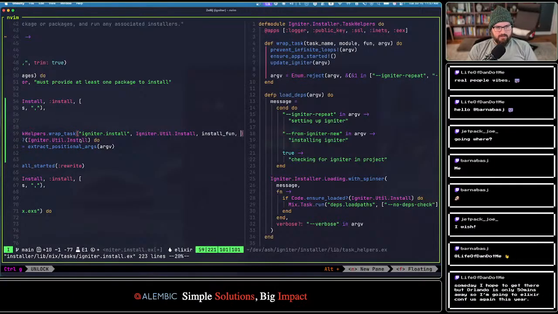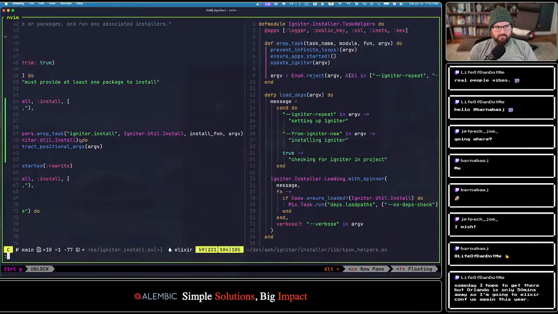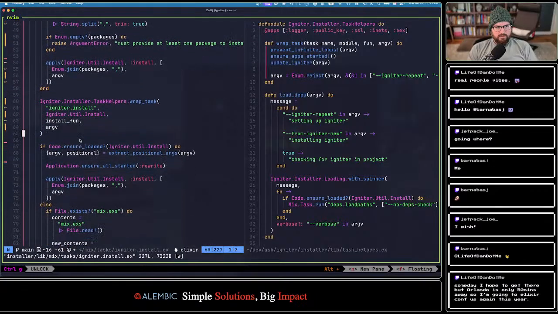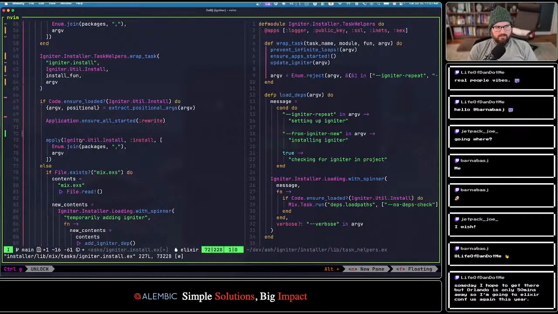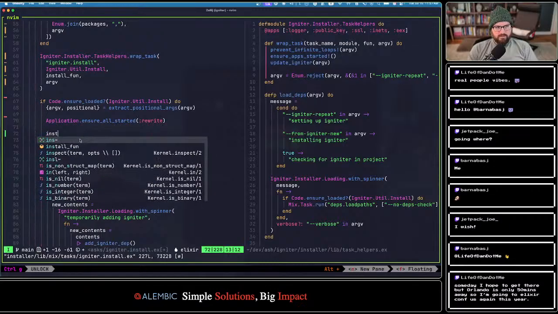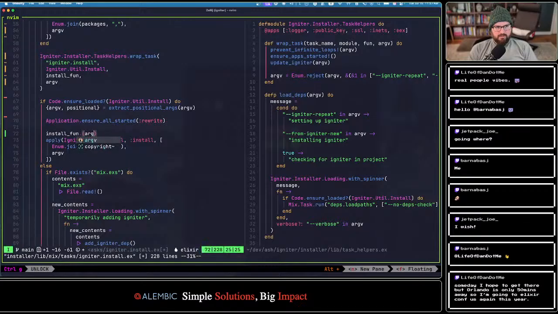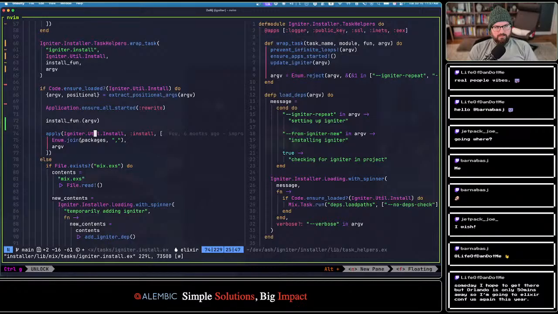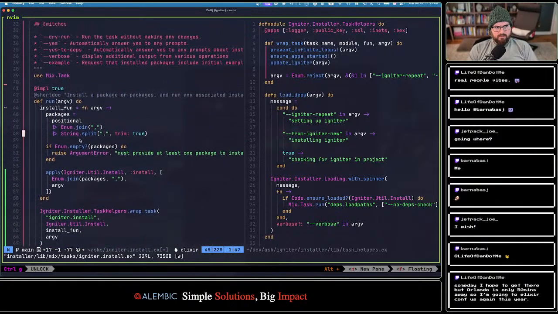Okay, install fun. And then what is this other thing? Oh yeah, RB. So this would be install fun. Okay. Oh, positional. This is up here.